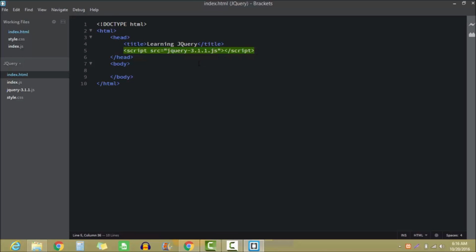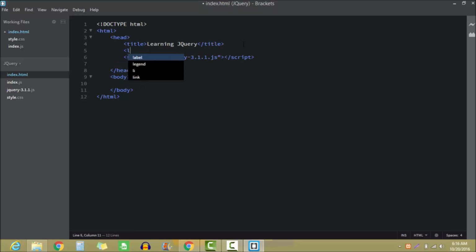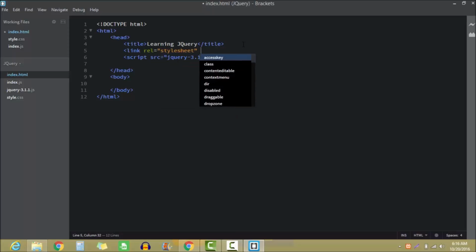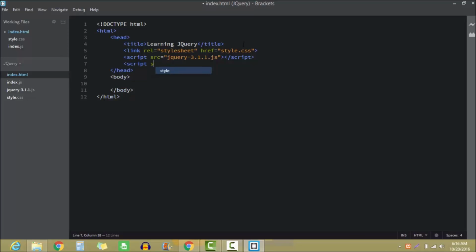So guys, now it's time to link the external style sheet, and this should be href, and this should be style.css, and right after that the script src, the file which we are going to work on in this course. So guys, we have downloaded the files, and in the next lecture we are going to work on jQuery from the basics. So stay tuned.